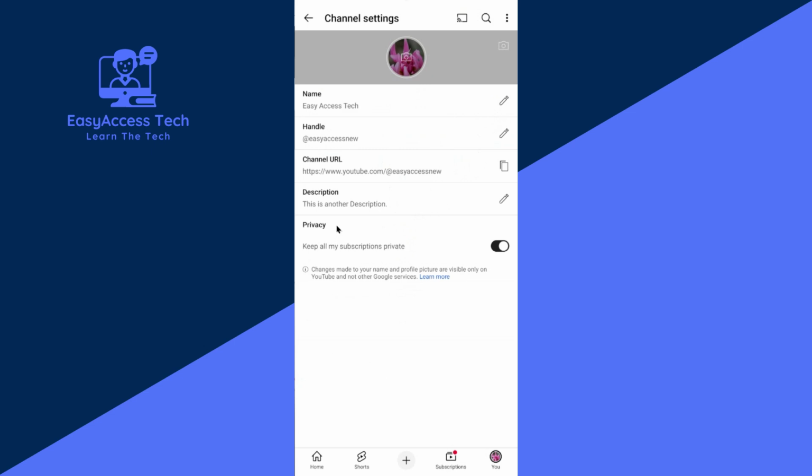Here you can see, under the privacy tab, there is an option that says keep all my subscriptions private. See here, this is now turned on. That means all of my subscriptions are private. If you want to make this public, then turn this off. Then tap accept. After turning it off, now all of your subscriptions are public.